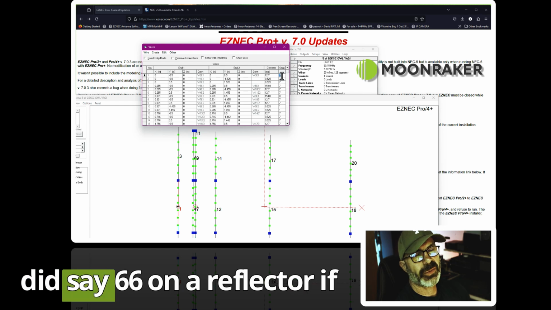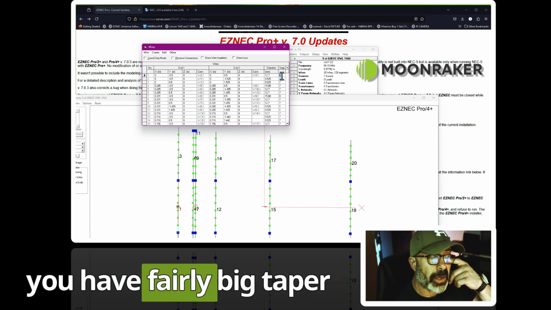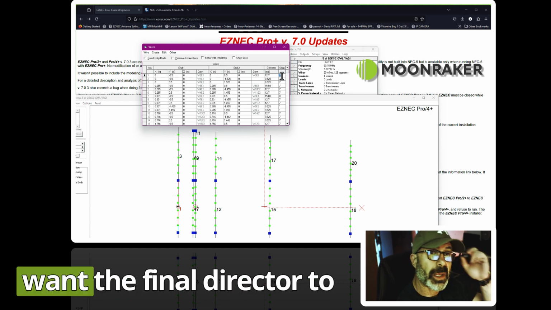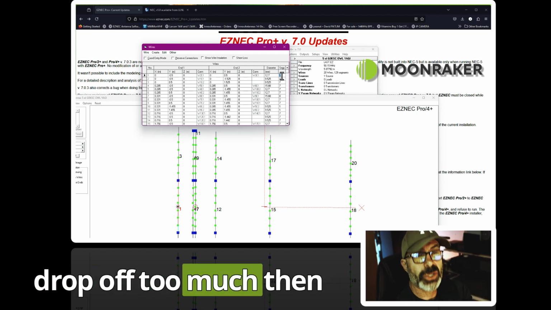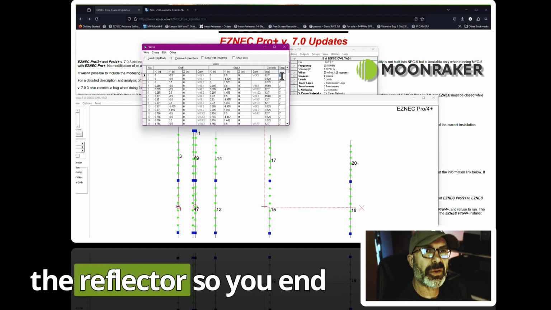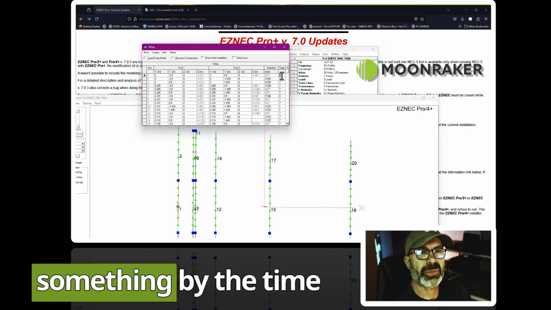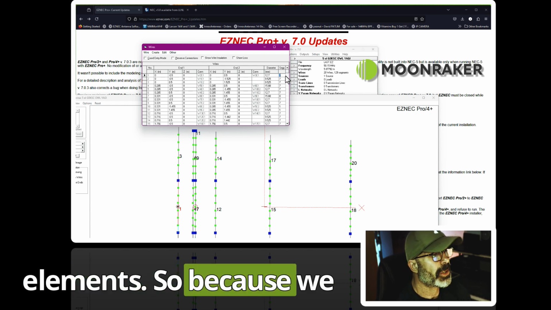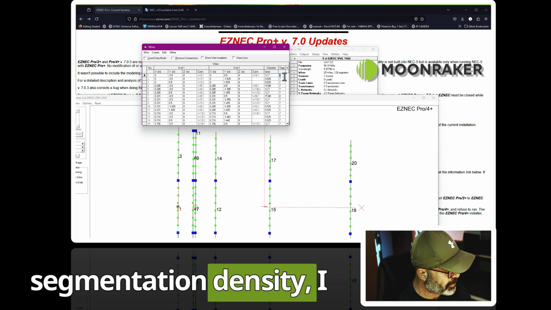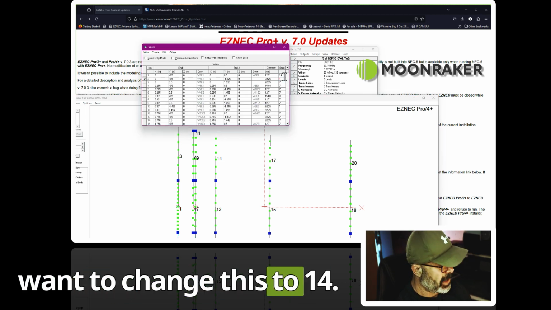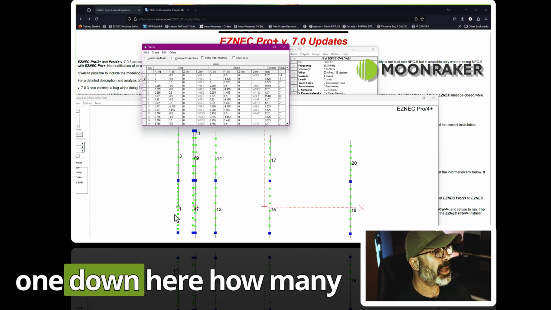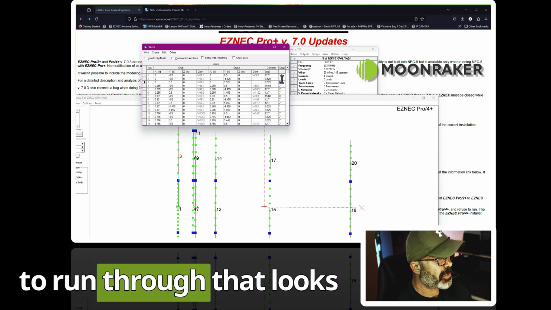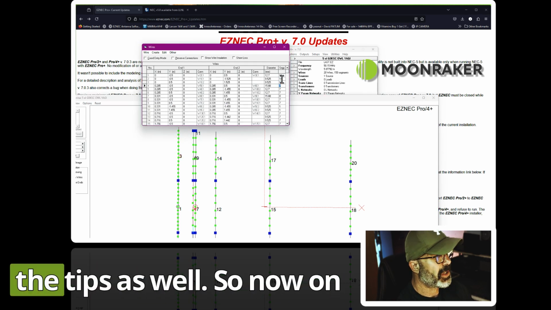So something like 66 on a reflector, if you had a fairly big taper through the antenna, quite a number of directors, but you didn't want the final director to drop off too much, then start a little bit higher on the reflector, so you end up in the 50s or something by the time you've evened out the segmentation through the various different elements. Because we need a higher segmentation density, I want to change this to 14. You can see now on this one down here how many more there are in this position. I'm just going to run through, that looks about right actually, 14 on the tips as well.